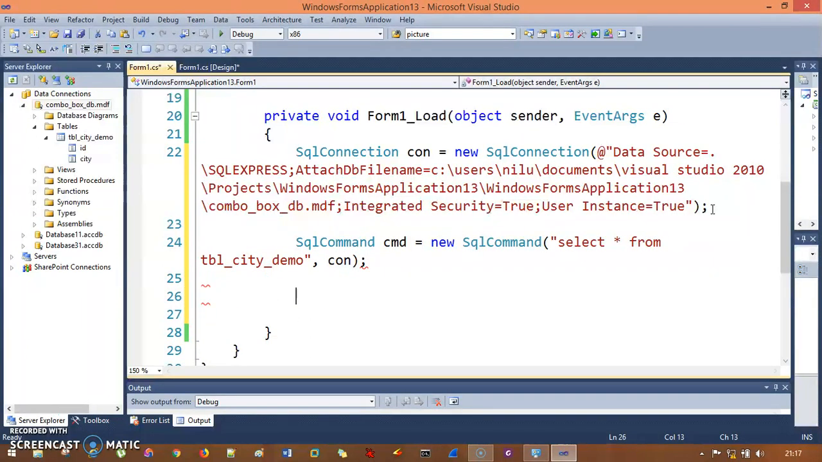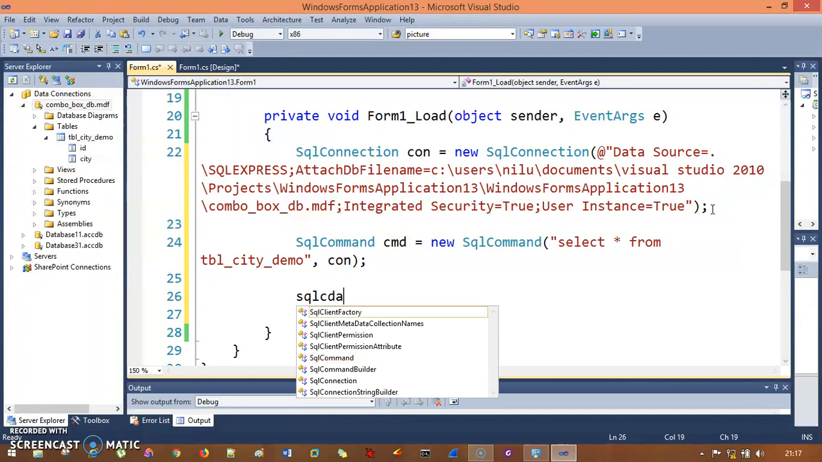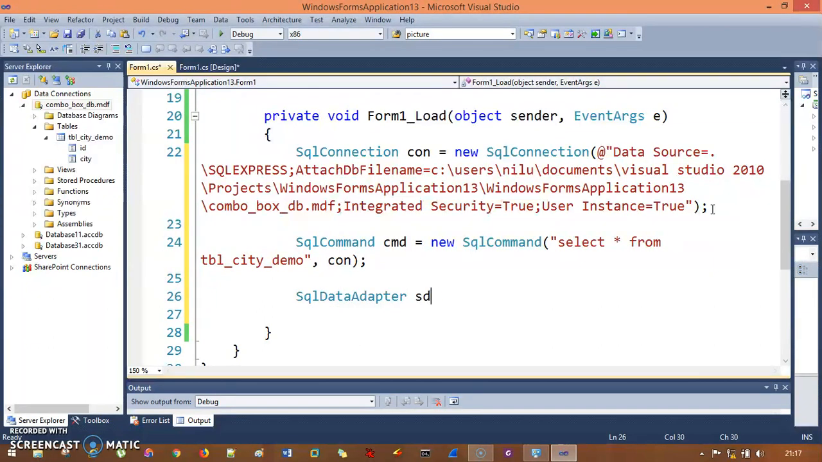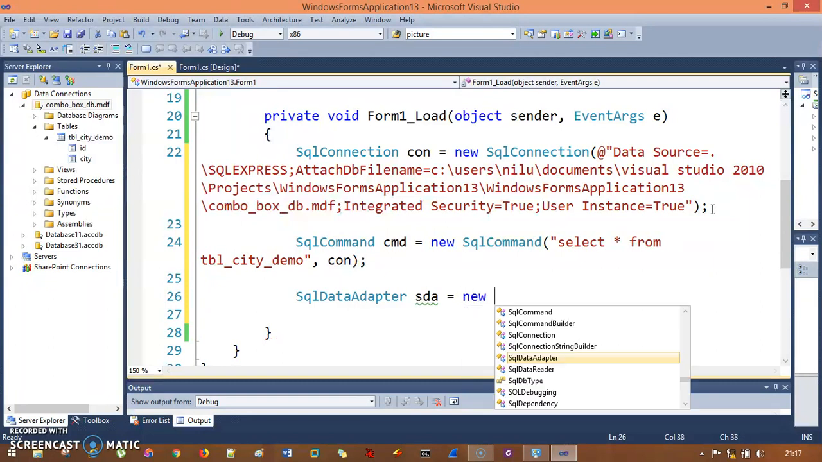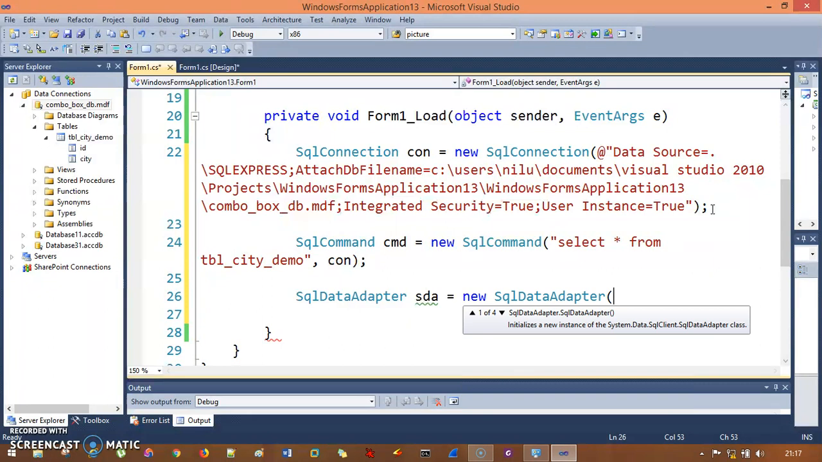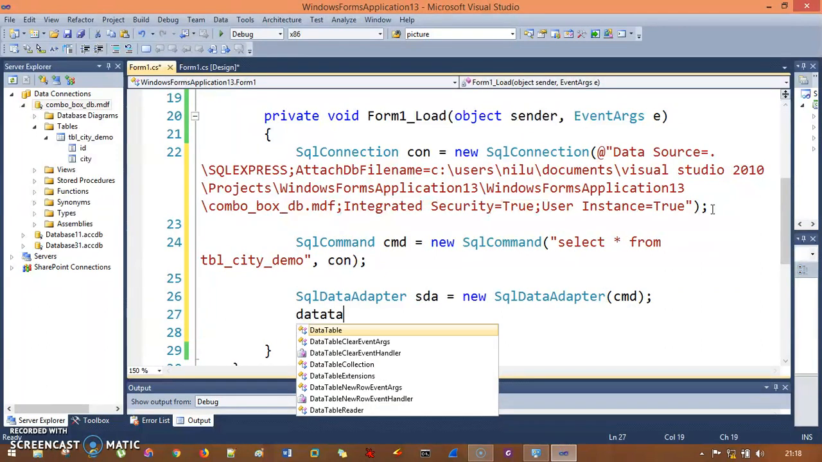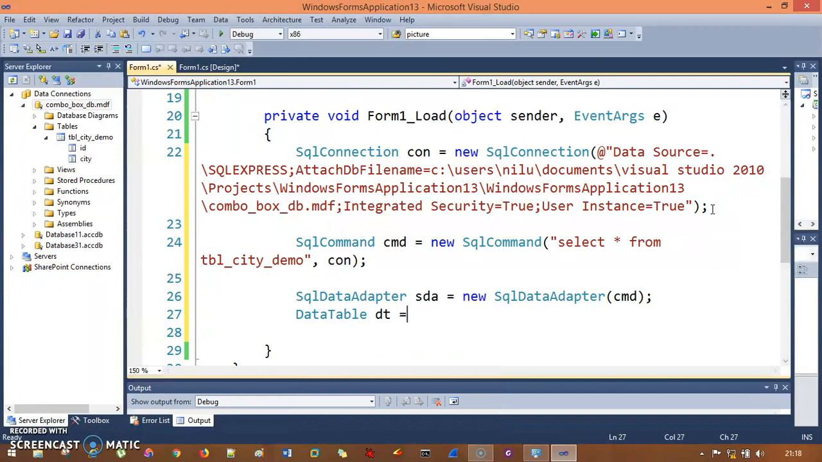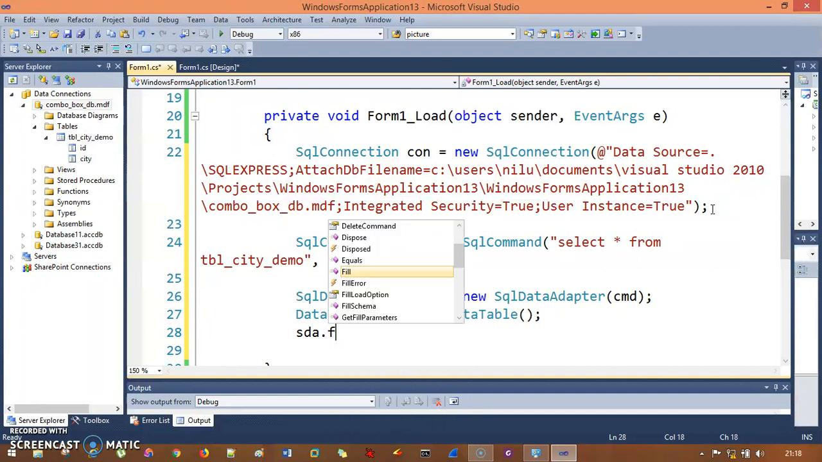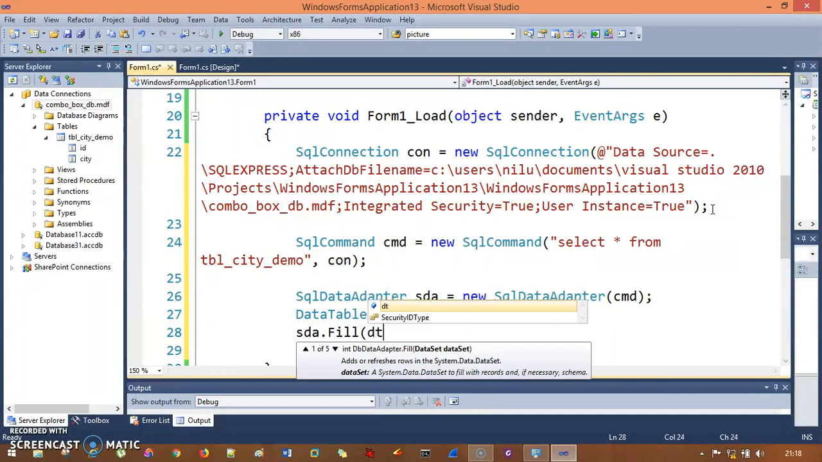That's it. Next thing we want is SqlDataAdapter. And I hope you know that SqlDataAdapter basically bridges the gap between the physical data source and your application. So SqlDataAdapter sda equals new SqlDataAdapter. And what exactly does it need? It needs the SqlCommand object. So I'll pass cmd here. And then I need an empty data table. DataTable dt equals new DataTable. This is the thing. And then I'll say sda.Fill, and I will fill this data table.